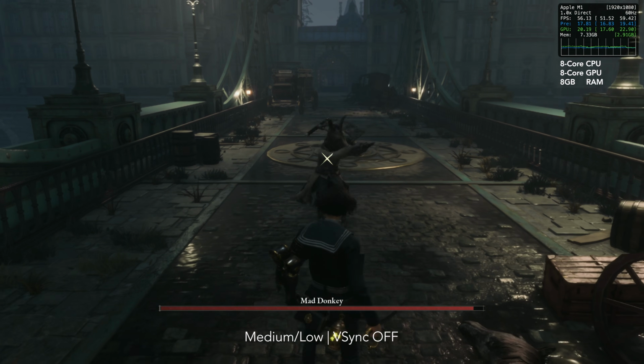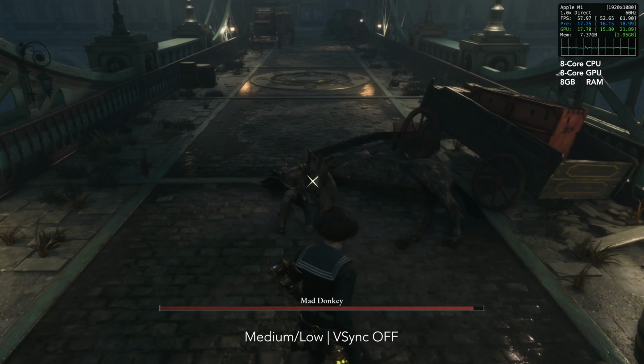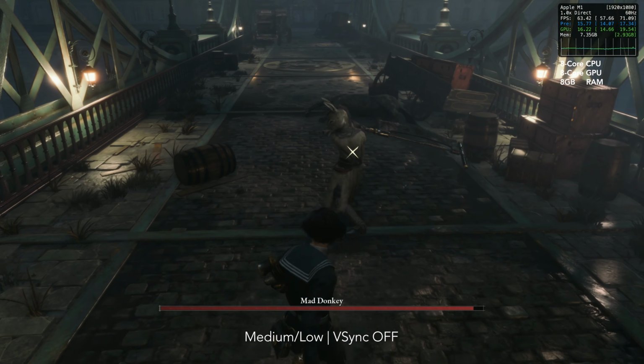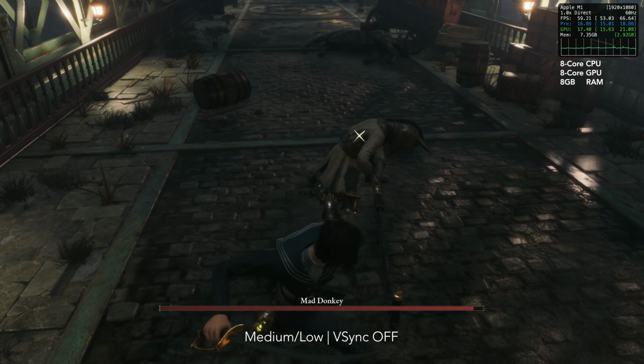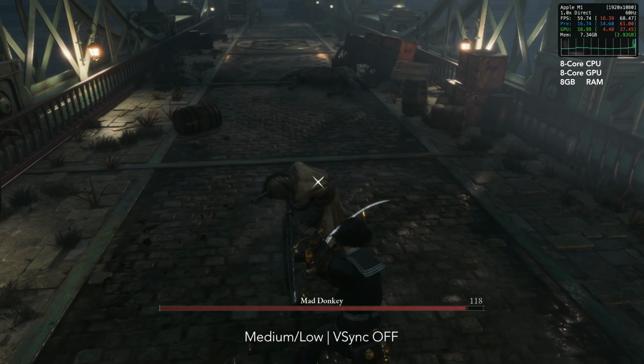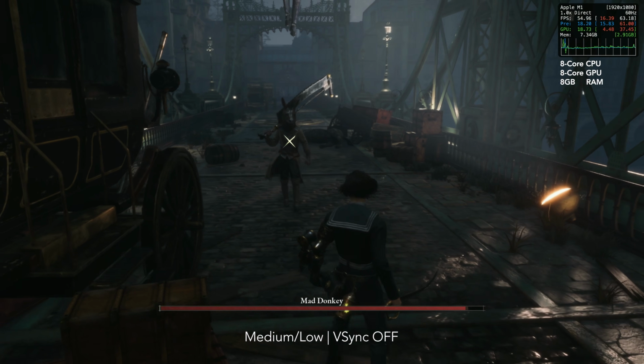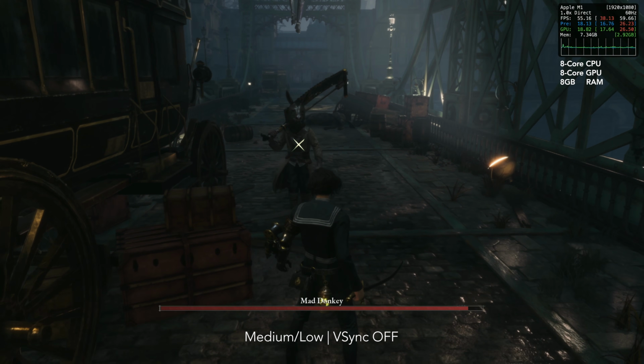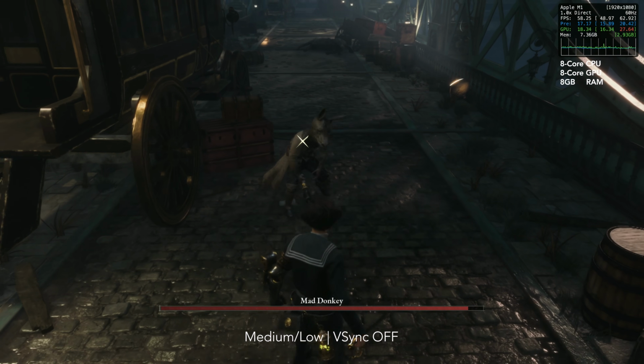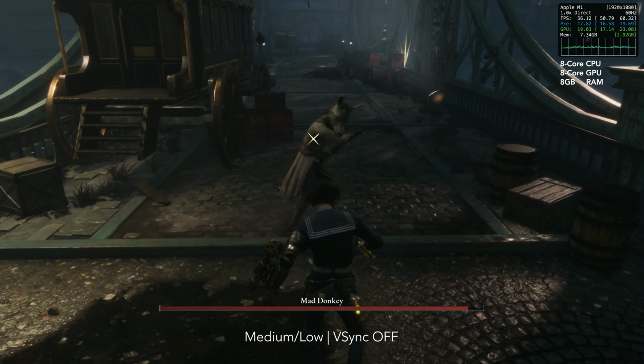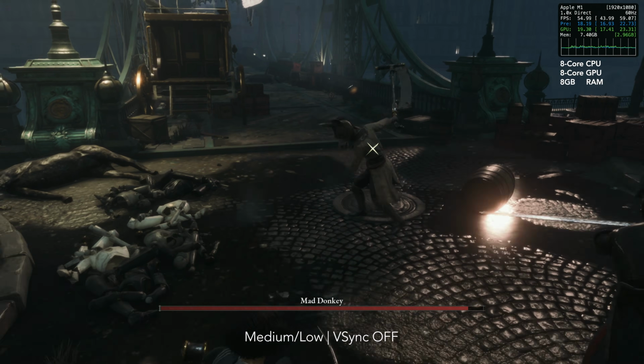You do want to keep in mind though that it's not a locked 60 FPS. It will go below this sometimes. For example, here we are fighting Mad Donkey. Again, I'm really sorry for the bad gameplay. It's anywhere from about 55 to a bit over 60 FPS. Still pretty good.